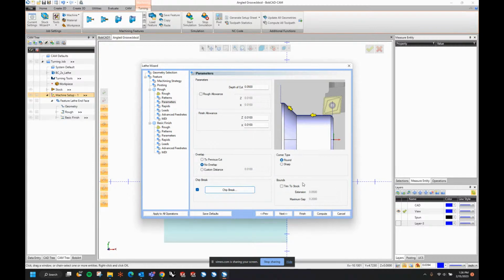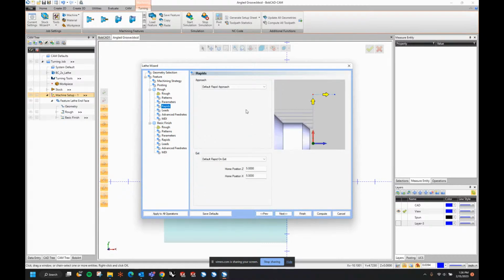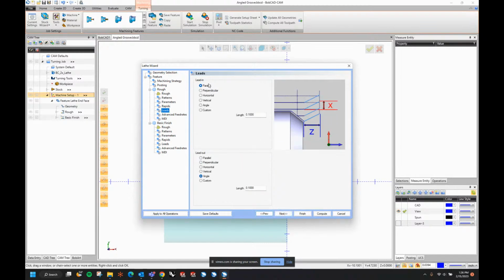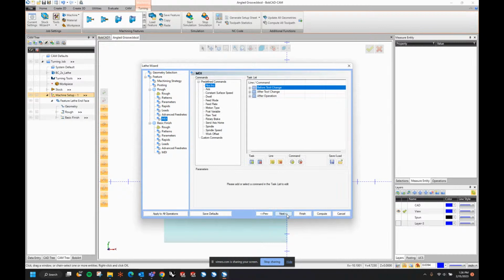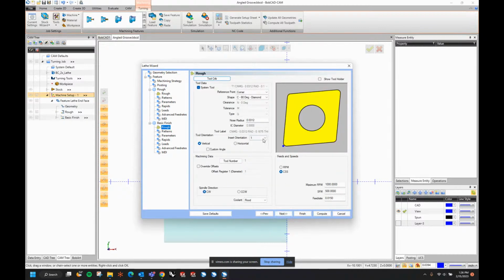We don't need the corner type, and then the bounds, we're going to talk about that a little bit later. So we have our rapids. Now I'm going to have this go to cycle start because I haven't changed the tool at all. And this time we're going to do X and then Z. So lead ins will go parallel, and I'll do vertical out. I usually like to stick to straight line moves. I find most lathes are okay with that. And then our basic finish. So I might as well just go with that same tool again.